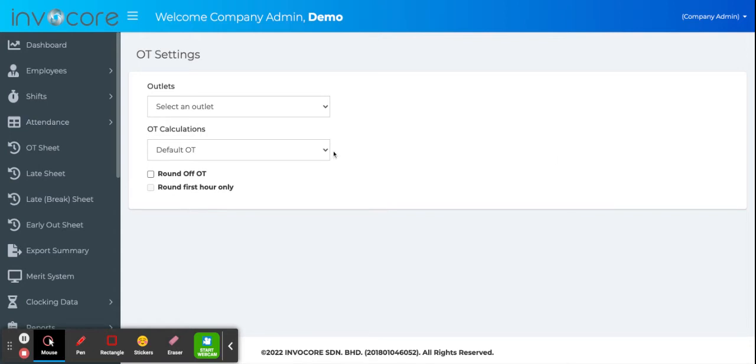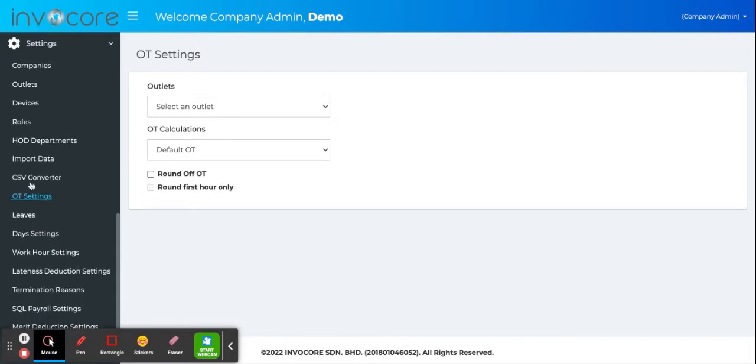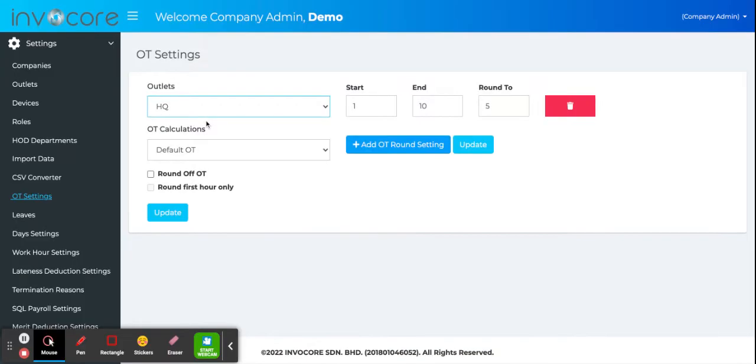Hi, in this tutorial, I would like to show you our OT settings. So if you can go to settings, you go to OT settings. Okay, so we can set different settings on different outlets. Okay, so we have two types of OT settings that we will normally use.